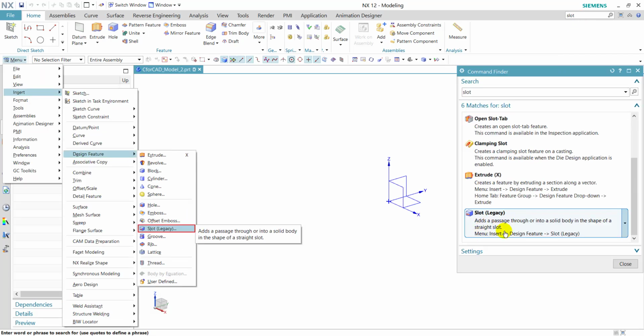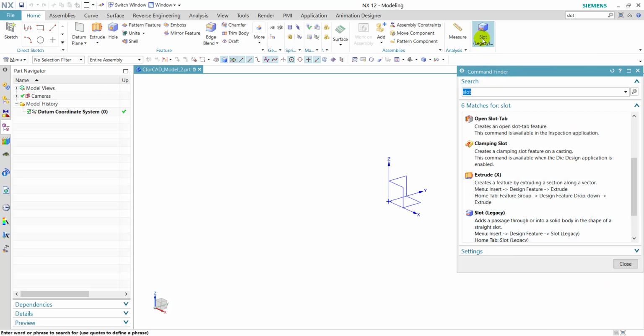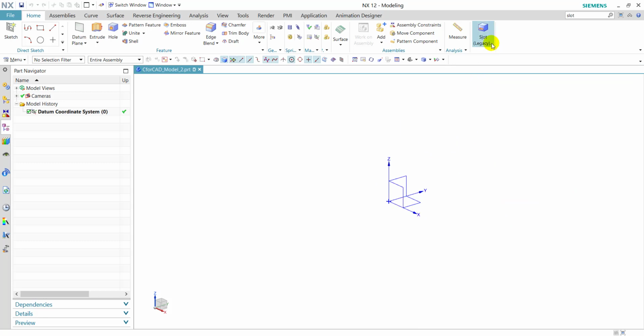Here we can find a slot legacy command, and in left hand side, the path of this command is shown. So to add this in ribbon bar, click here and click on add to ribbon tab, and here select current tab. So the command will appear here. Now we will create a slot using this command.